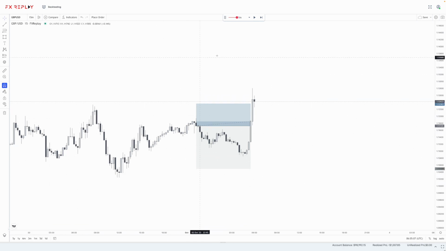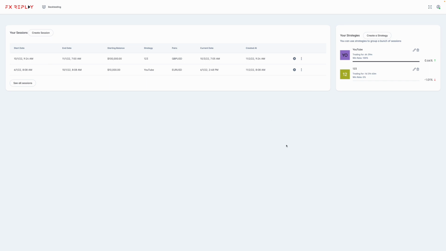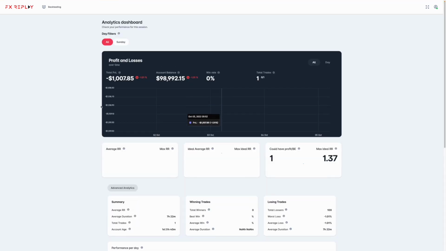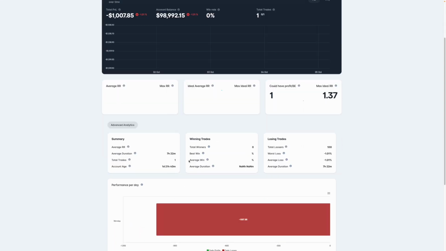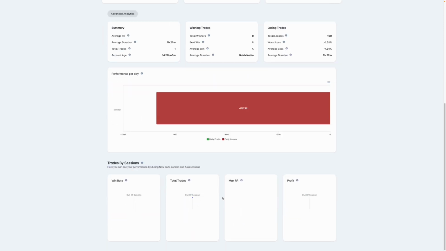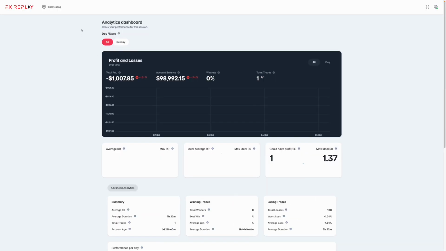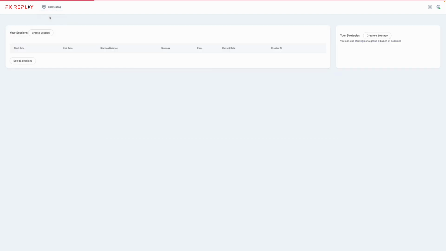Once you are done with your backtesting session, you can click on this little button here, click on this, and then click to go back to your dashboard. Once you do that, you can come to these three dots and click on analytics. Then you will see all of your detailed analytics in this area right here. You can see the days you traded and your best days up here. You can come down and see your average risk to reward and things like that, and all of your information and stats. So that's one thing that's good about this. Go back to my dashboard now.